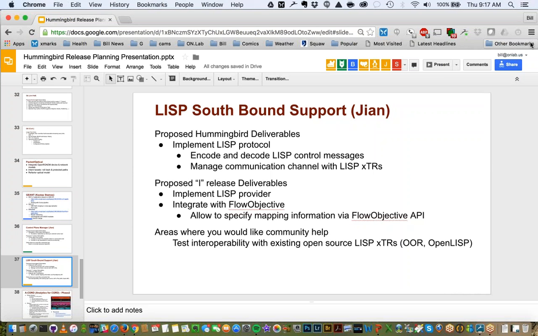So I already explained this. This is the southbound support, and it's mainly for two parts. One is implementing the LISP protocol, which is for interpreting all the LISP control messages. The second part is a LISP provider, and I would like to integrate this with the existing flow objective subsystem of ONOS, so that with the flow objective API we can specify certain mapping information of LISP to the LISP routers and so on.